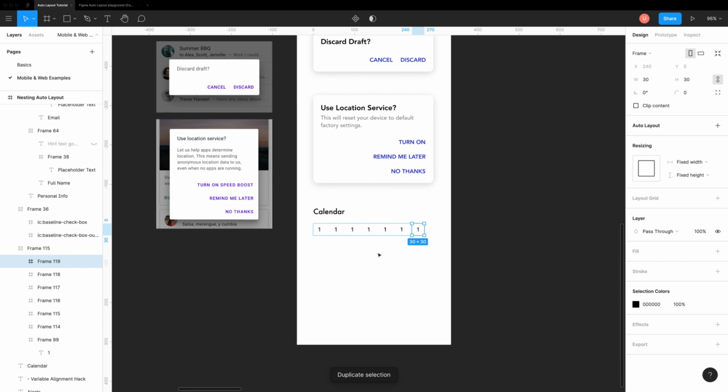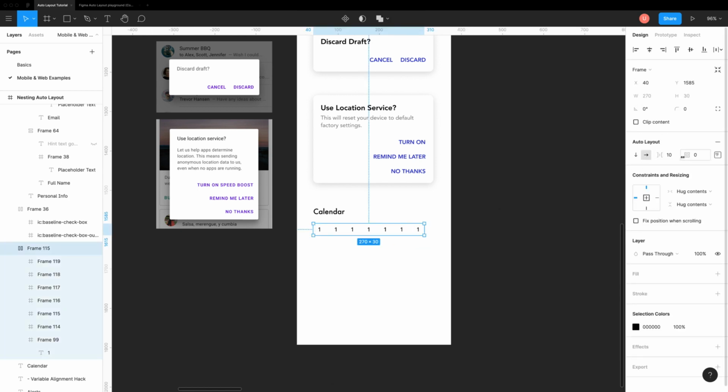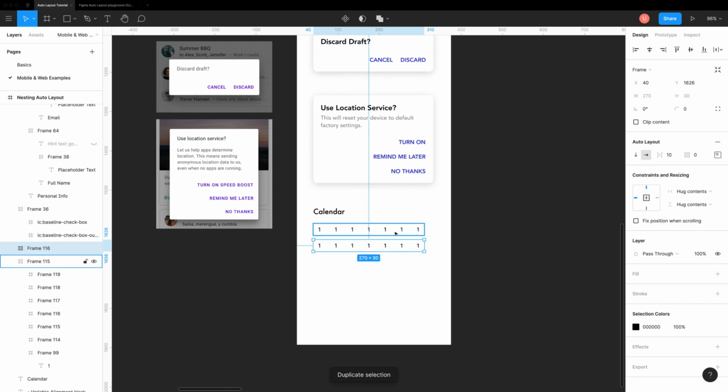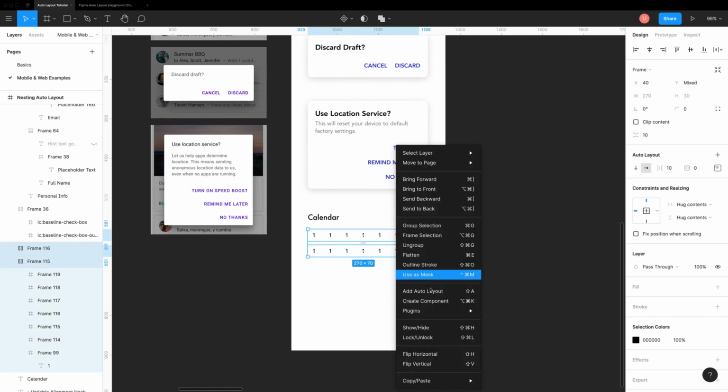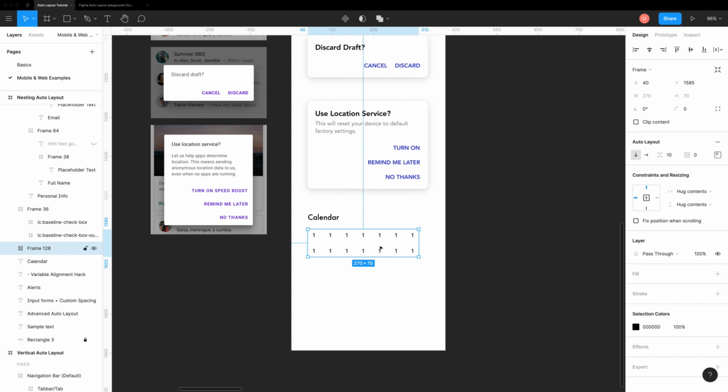You can change the resizing to fill container or distribution to space in between to make calendar responsive. I'll keep it to fixed width for now. Now select the entire row and create a copy. Add both in auto layout and make sure that orientation is set to vertical. Duplicate to create 7 rows.